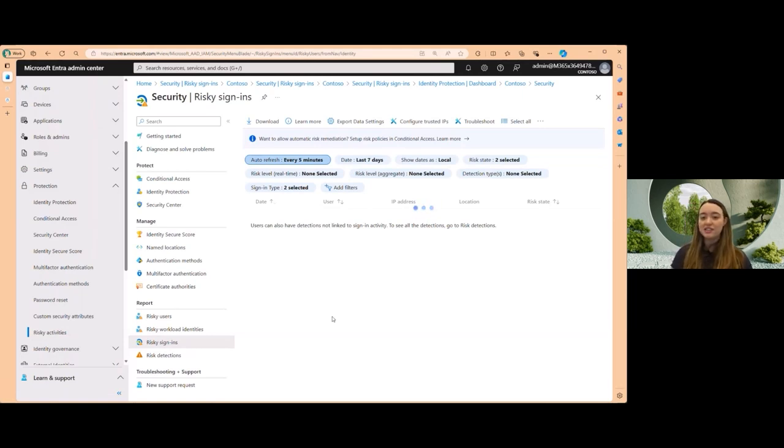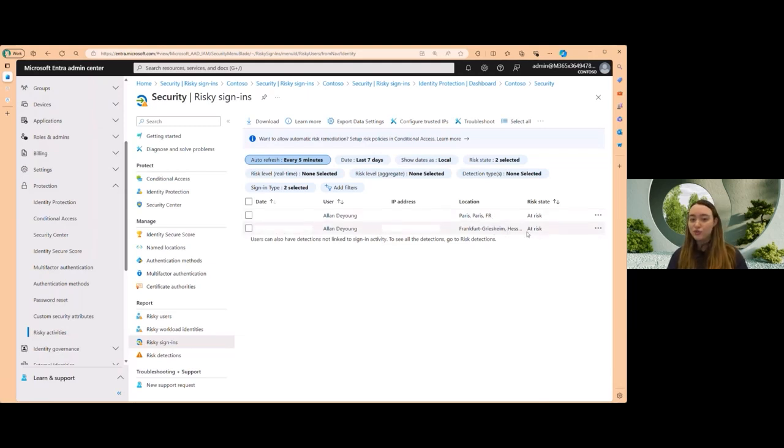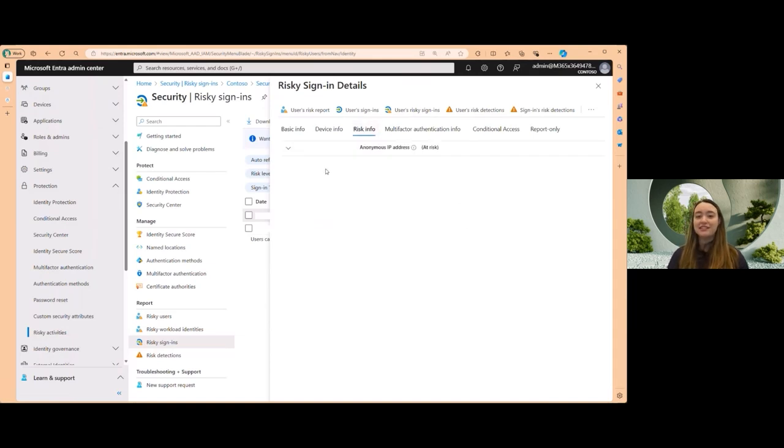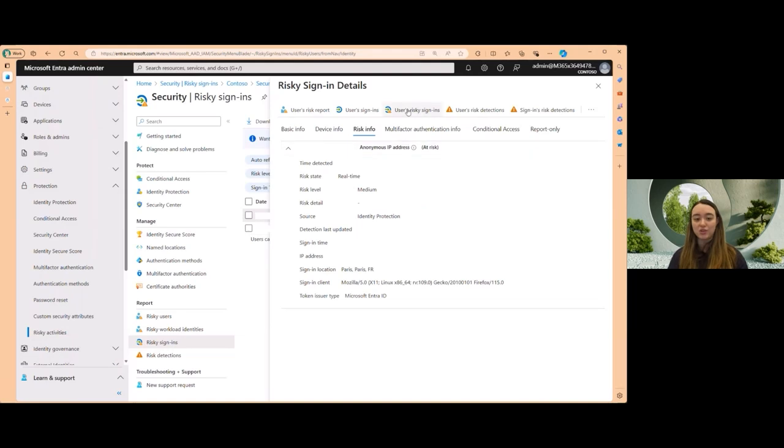So looking at some risky sign-ins here, we see that this user has 2 risky sign-ins, one from Paris, France, and one from Germany. And we can click in and see all of the information about this risk, what risk level it was, where the source is, sign-in client, who issued the token. And then we have options where an admin can confirm the sign-in is safe, dismiss it, or mark as compromised.